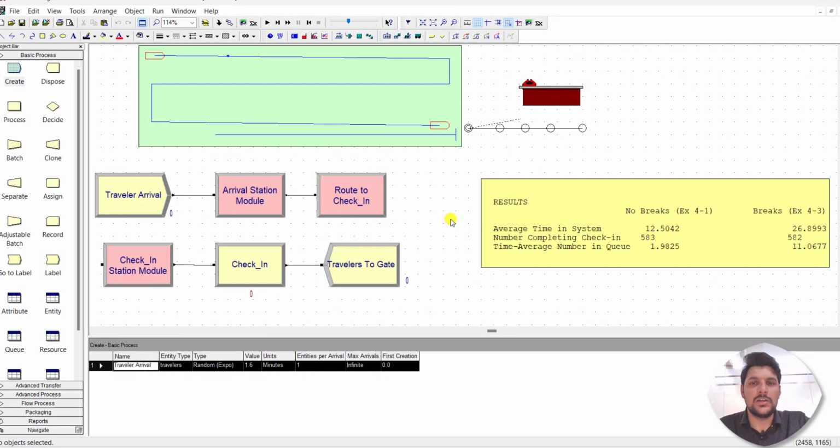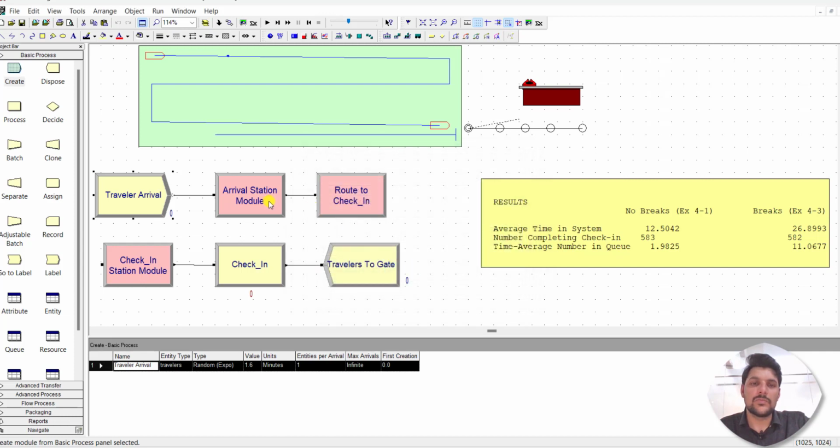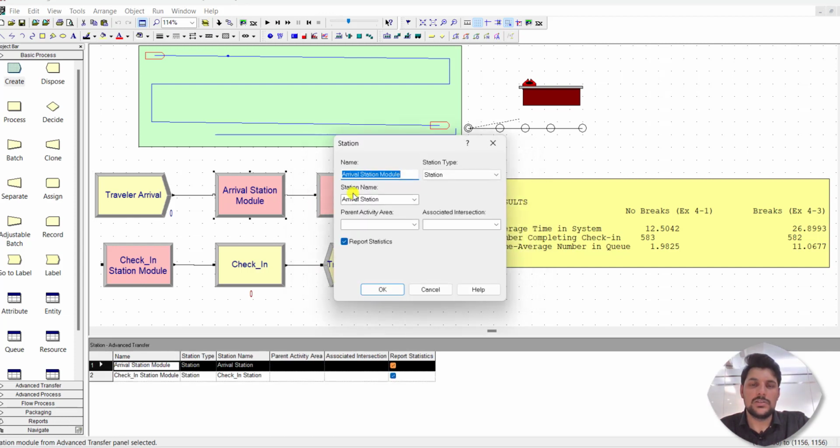Okay, so we are on the Arena home screen. Here, under the basic process panel, we first drag the Create module for creating entities in the system. The name of this Create module is travel arrival, the entity type is traveler, and the time distribution is random with a mean of 1.5 minutes. These details are mentioned in the exercise 4-1 section.